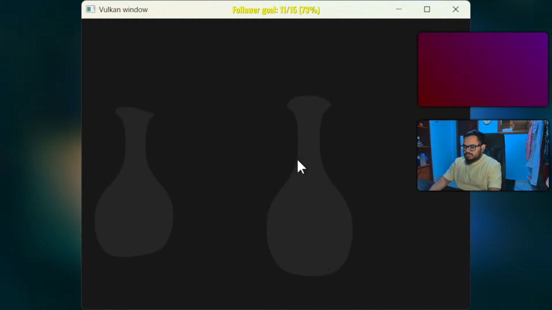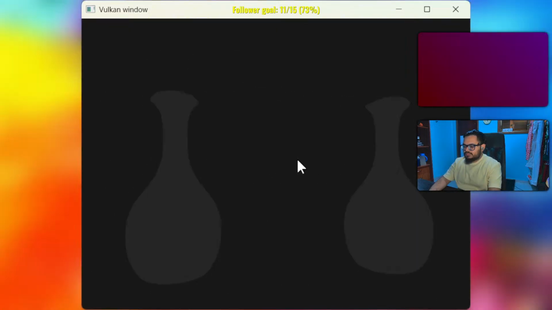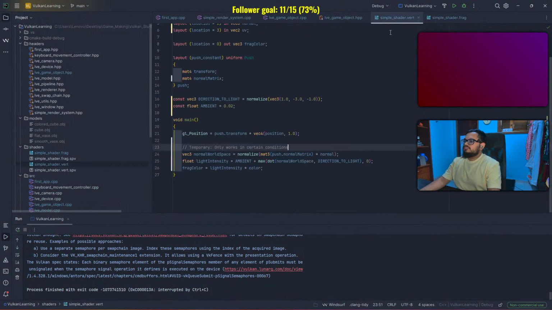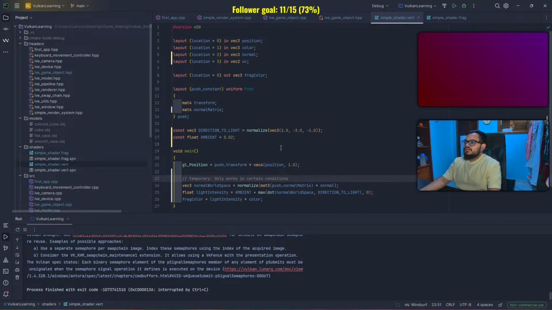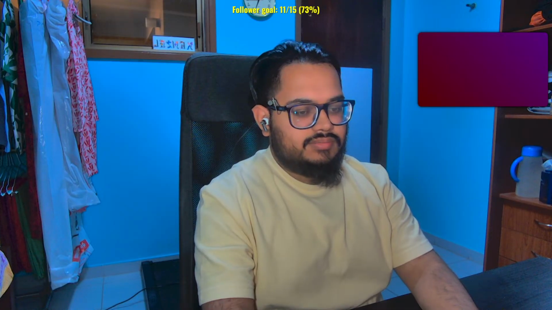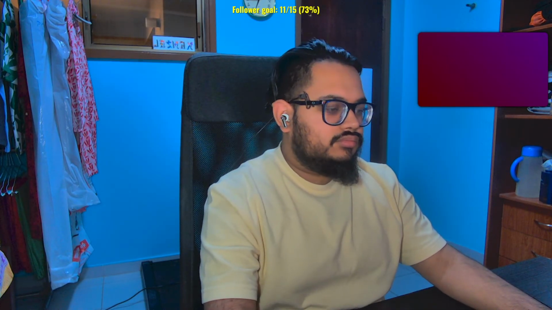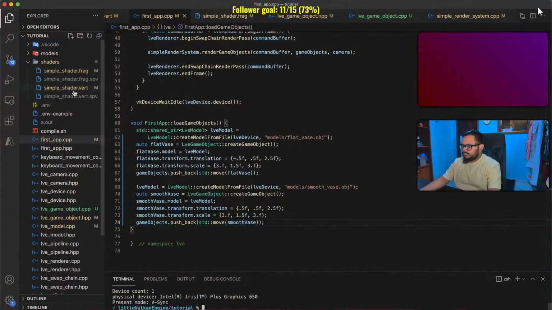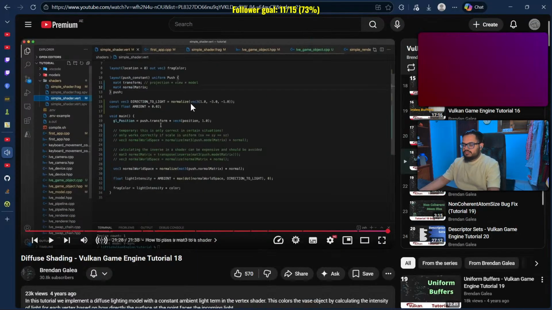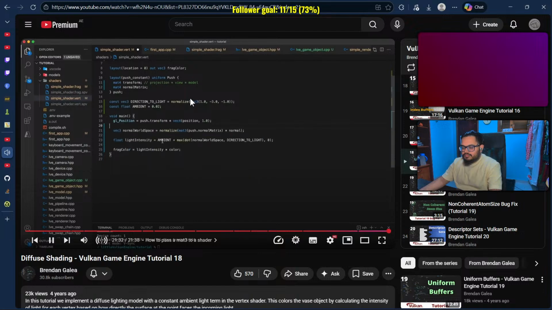Why is the lighting not getting applied? Let me try just restarting CLion. Sometimes that works. I'll clean up this unused code in the vertex shader. And that's it for today. Thank you for watching.